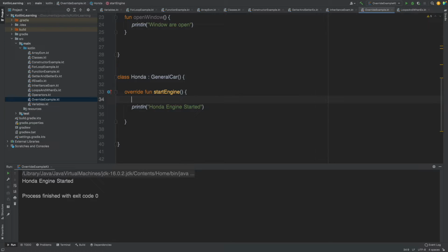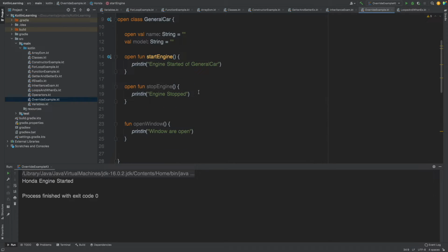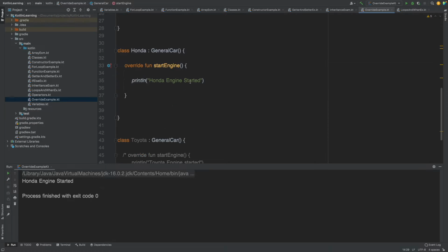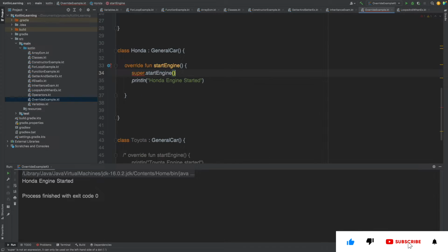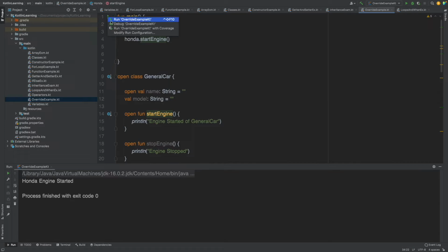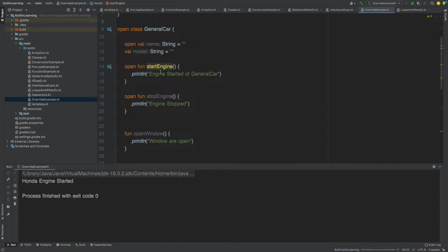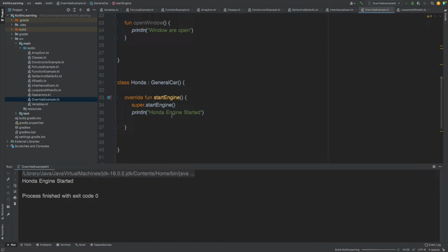Also guys, in some cases we want to first execute the parent function, then execute our function. Then what we have to use is the super keyword, then start engine. So it is going to first execute the function that is declared in the parent class, that is start engine, and then it is going to execute this line. So engine started of general car and Honda engine started. This is why we use super keyword in Kotlin as well as in Java.